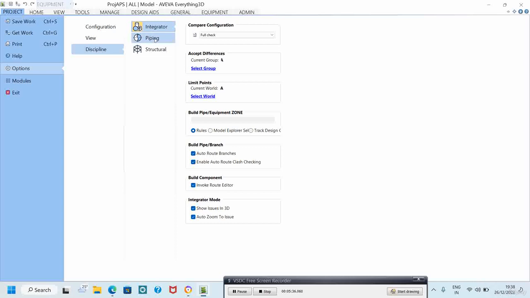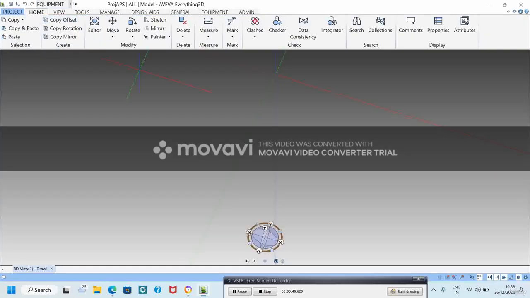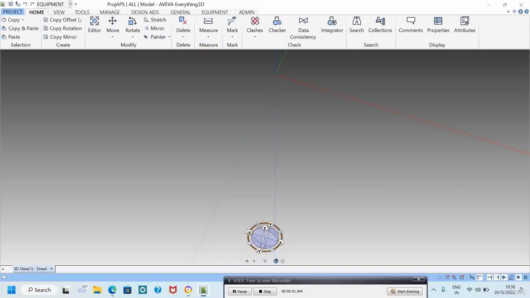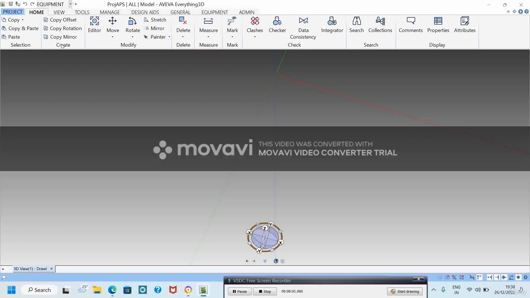Then discipline. Piping, structural, and integrated disciplines are also there. Now we come here to this toolbox. This is the home tab. Home contains copy, paste, selection, and create, copy offset, copy rotation, copy mirror. If you want to create some object or equipment primitives and want to make copies, you can do copy offset, copy rotation, and copy mirror here.